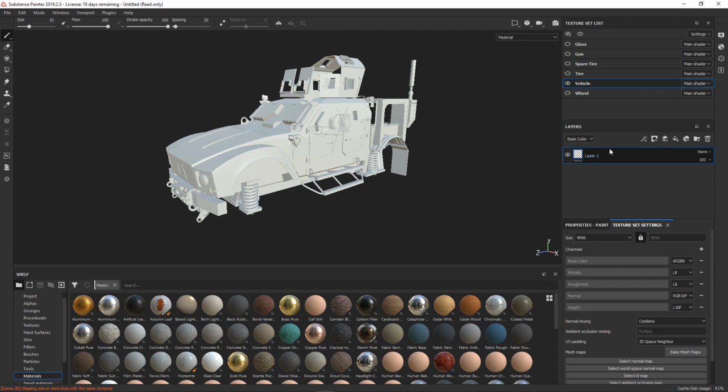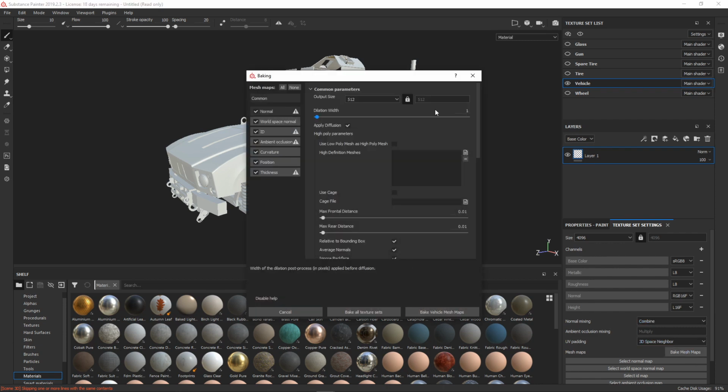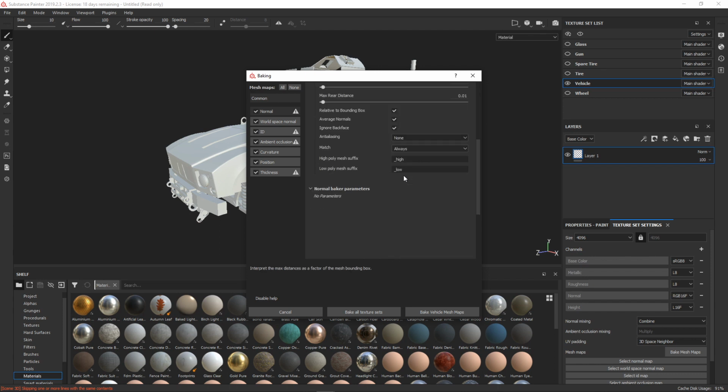All right, so now that we've done that, let's click Bake Mesh Maps. Change this to 4096. And there really isn't anything else we need to do here except maybe turn on anti-aliasing. This will help clean up some of the corners. And the higher you get, the cleaner it'll be. However, the longer it will take. I'm going to go ahead and go with this 4x4.